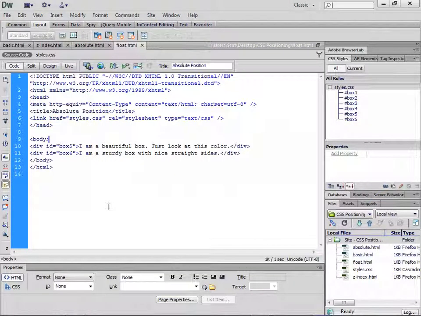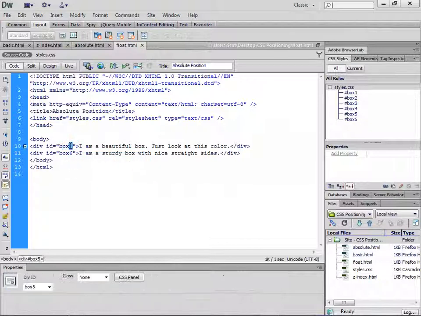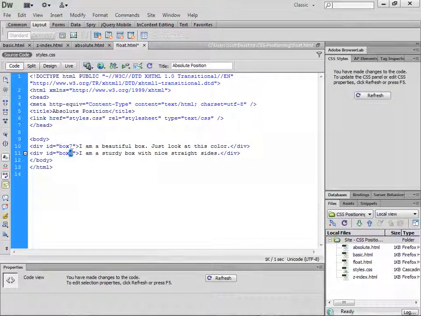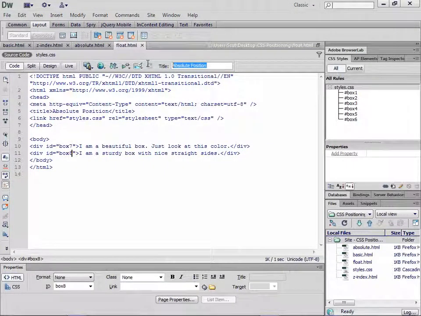Alright, and this is our simple 2 boxes with a div ID of 5 and 6, but now they're going to be 7 and 8. So this is box 7 and box 8 we're now working on. And make sure we change the title of this HTML page, and we call this float.